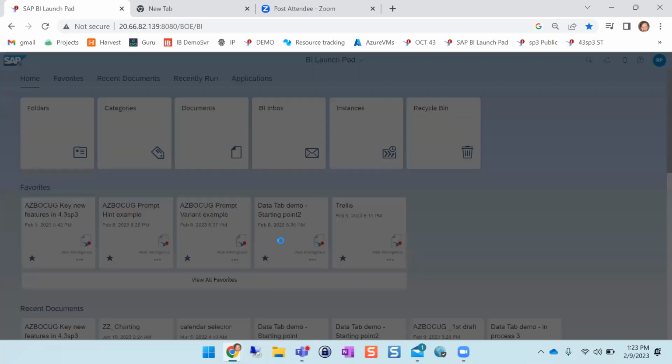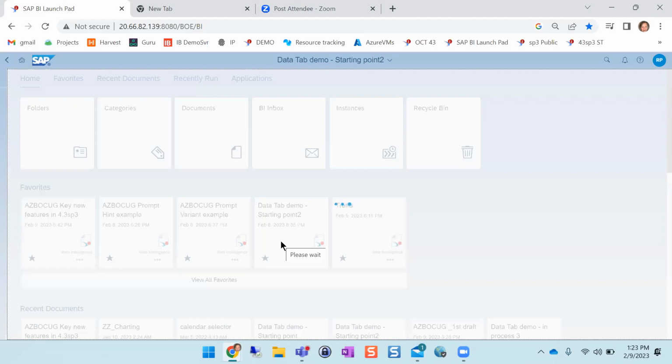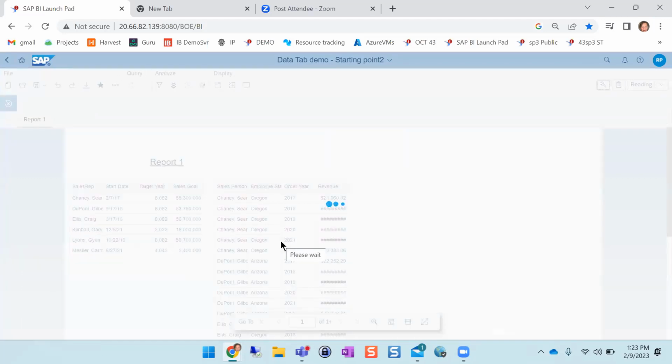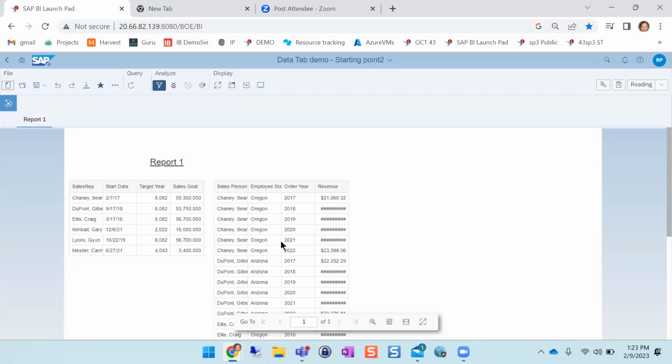Let me open that up and show. So this will be a new workflow that we can use for bringing data sources together from different sources. The intention is that this would be the replacement for not being able to use multi-source universes. With my starter report here, the block on the left is from an Excel spreadsheet, and the block on the right is from a universe.